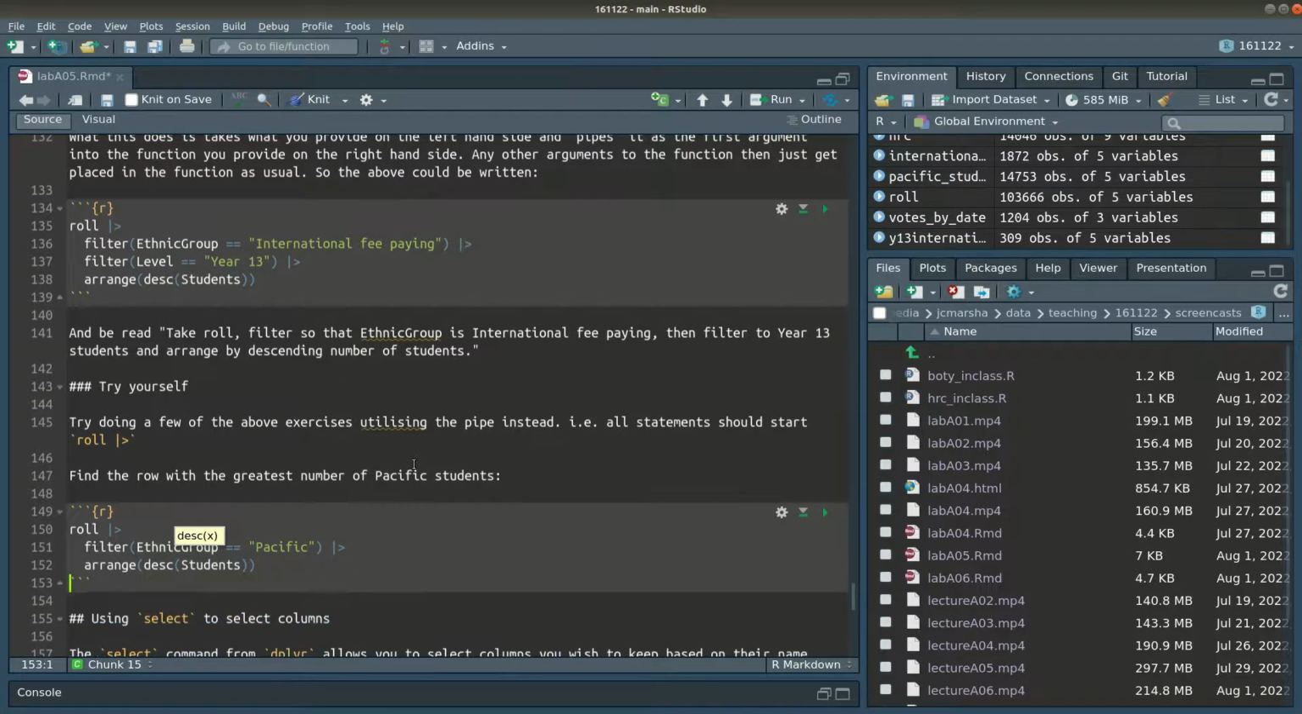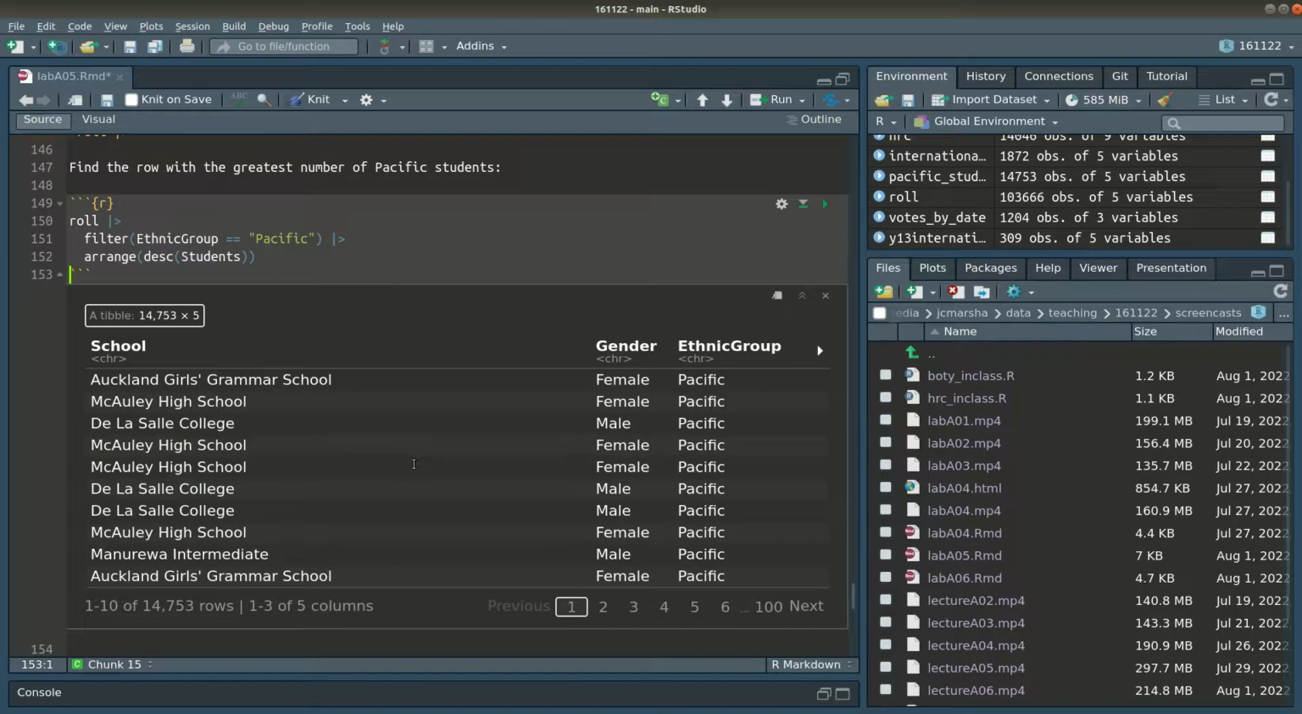Okay, so there we go. So again, we get the exact same answers we did before. It's just much more readable in terms of the code, and this is what we'll be using from now on. Okay, so take the roll data, filter such that the ethnic group is Pacific, and then arrange by a descending number of students.